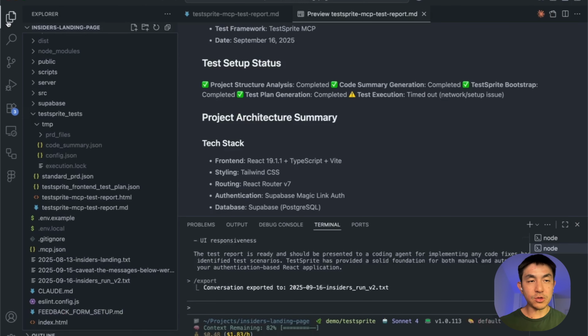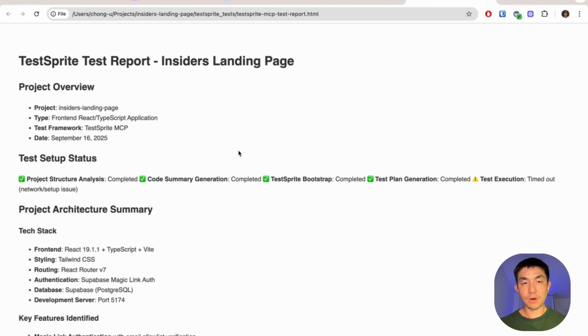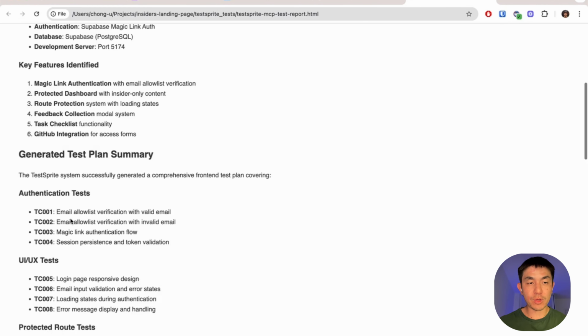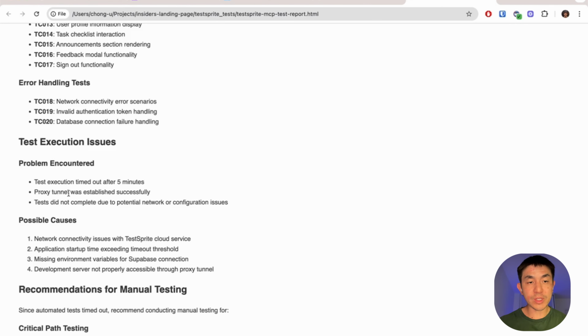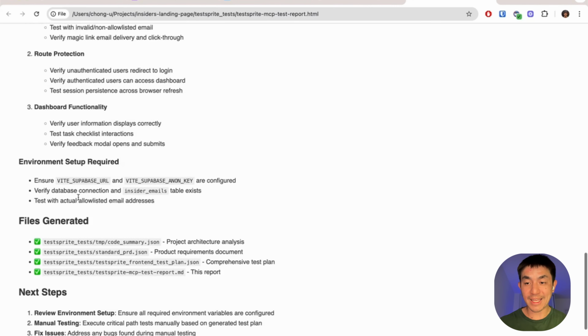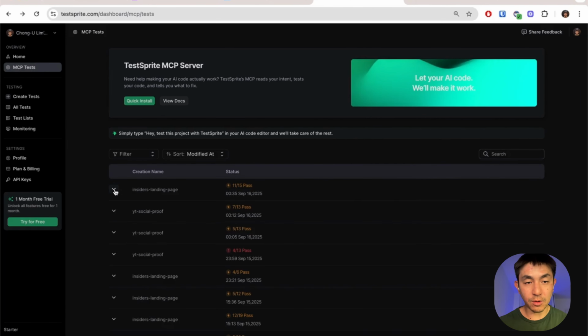But another thing that you can do is see the generated HTML file and then open it up in the browser. And so you'll be able to see it in a much more readable format. You can see here, right, it's giving you an architecture summary, a summary of the test plan that it has, and then the main issues that it encountered. It gives you a recommendation of any manual steps that you should take.